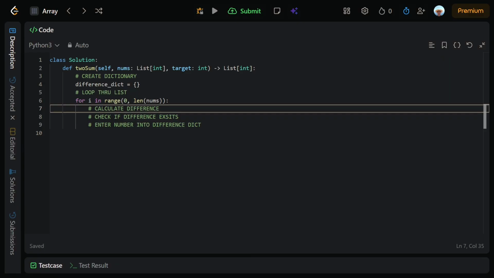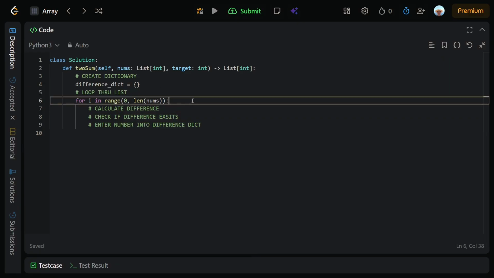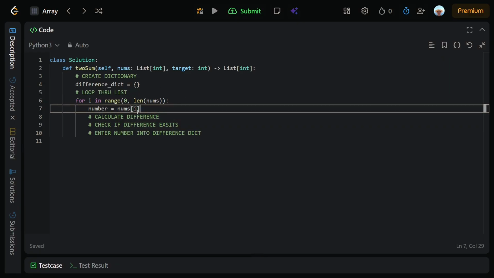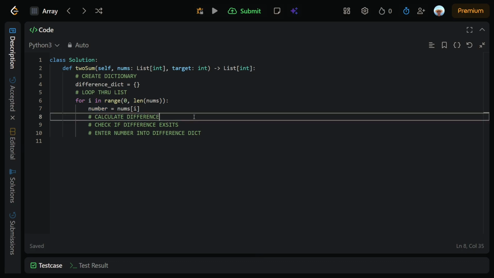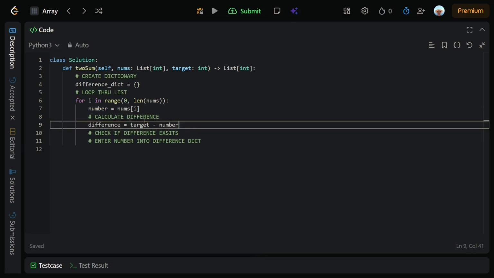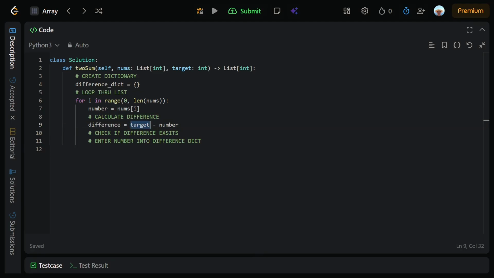So first, to calculate that, I'm going to create a couple of variables here. First is, instead of using nums at i, this code itself might be repeated a couple of times. I want to simplify this and make my code a little bit cleaner. So I'm going to just store that value within the variable number. Once I have that, then I can actually calculate the difference by looking at the target, subtracting the number from it, and that would give me the counterpart to what I would need to reach the target value.